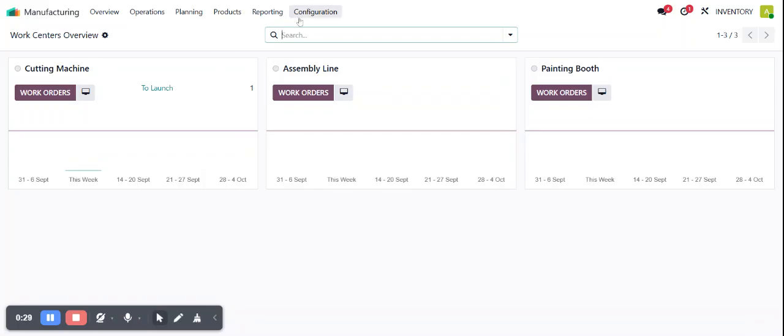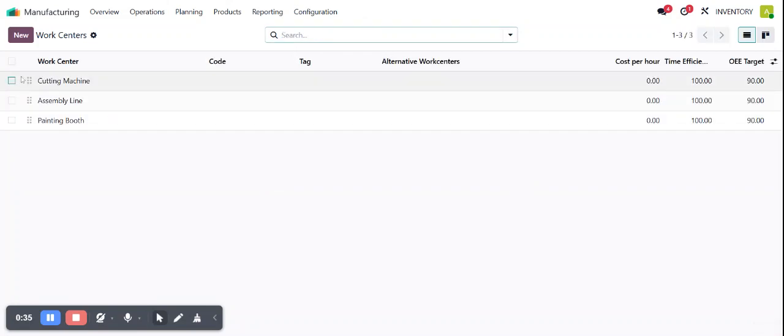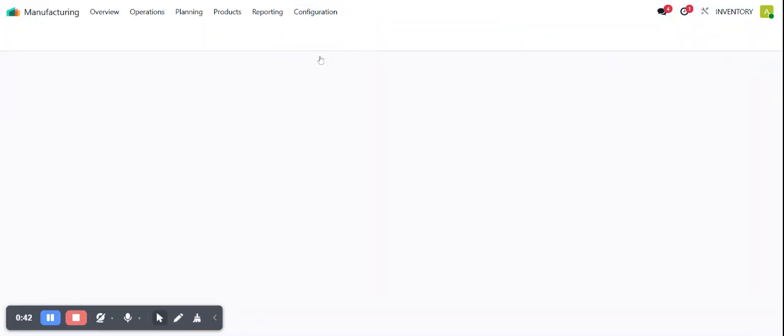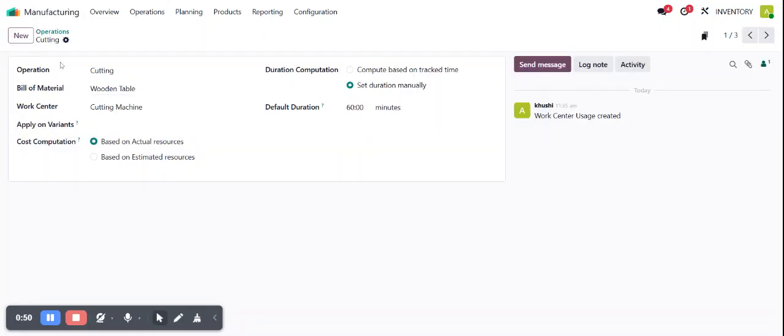At first we have to create work centers. Here you can see that I have already created work centers, that is cutting machine, assembly line and painting booth. Now you have to create the operations for these work centers. Here you can see that I have already created the operations for these work centers, and if you want to create a new one, then you can simply click on new, give the name of your operation and select your work center.